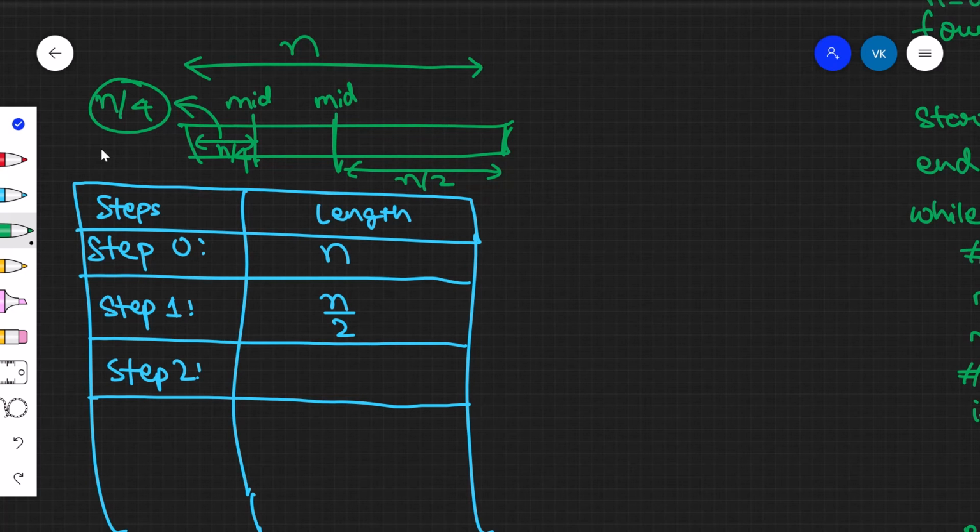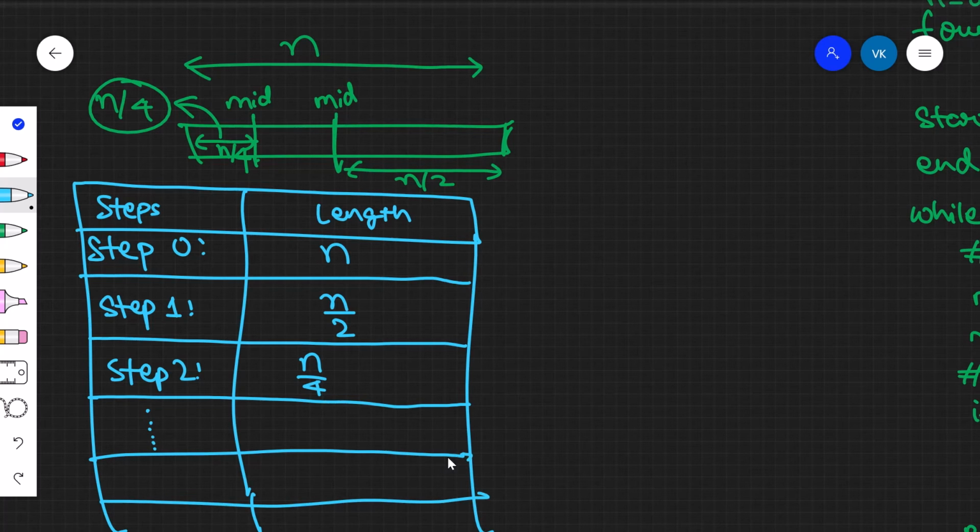So this should be n by 4, and this is going to update here n by 4, and this is going to continue, right? So this is going to continue for some arbitrary steps, I would like to say. So at some step last, so this is the last step, right?